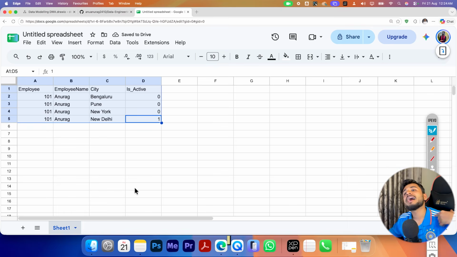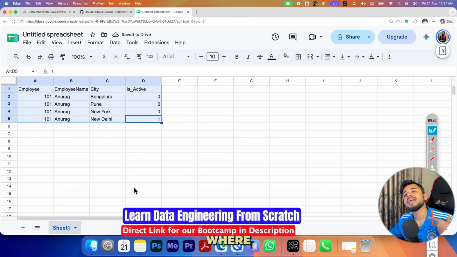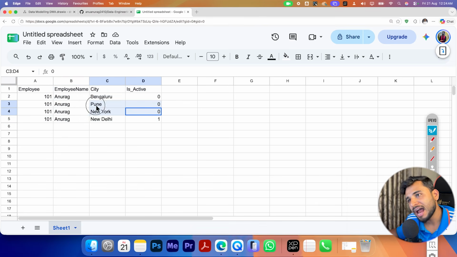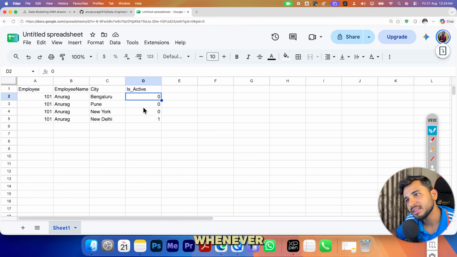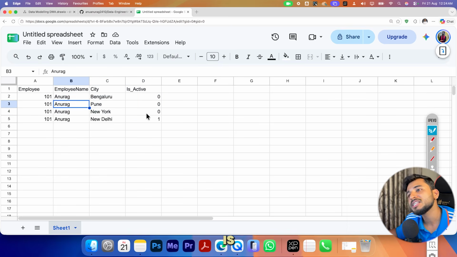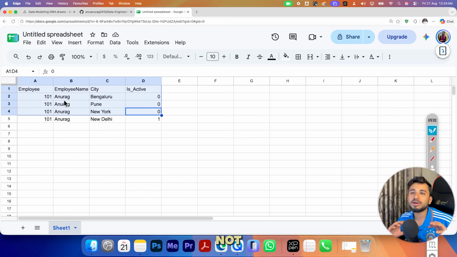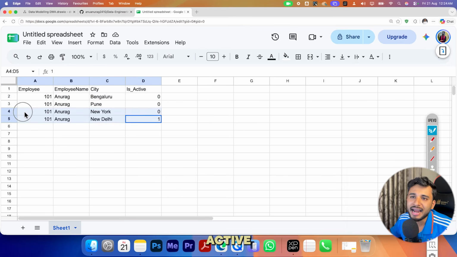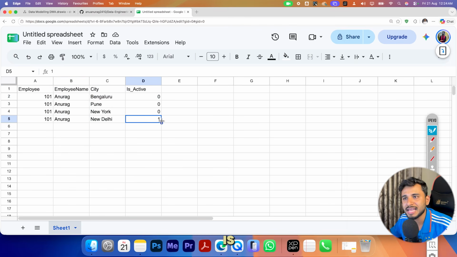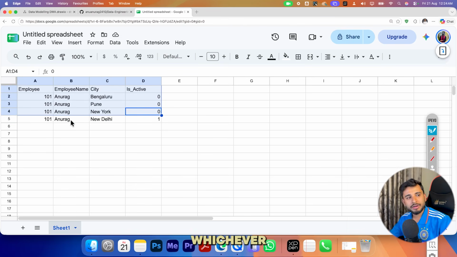Now if I want to identify where Anurag worked, in which all places in the last 5 or 6 years, I can see whichever are inactive. Whenever the flag is 0, that means he is not working there right now. But whatever is active, if you query on is active, I want to check the current city of Anurag, so I can directly check. And if I want to check the previous city where he has worked or lived, I can directly check.